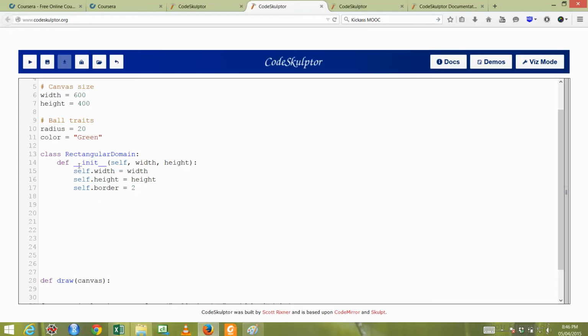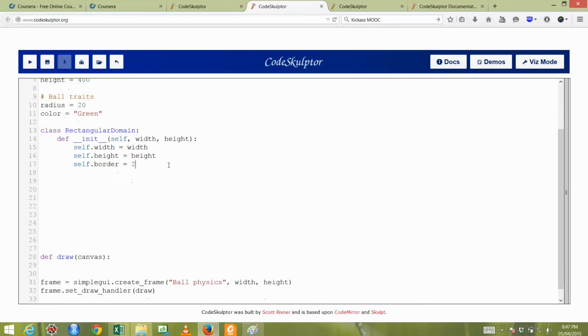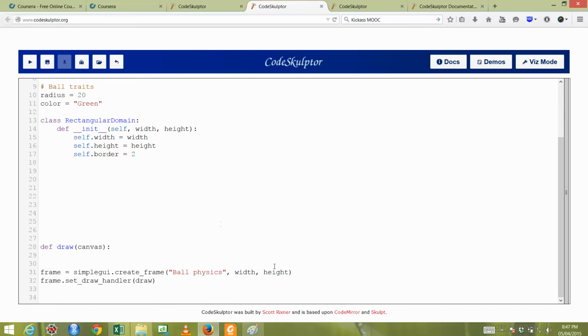Here we define init with self, width and height. This width is the width of the rectangle, and height is the height of the rectangle, as well as the frame; we are using the same width and same height, you can see it. Let's create a place in the memory: self width equals width, self height, and self border. This is for the border of the rectangle.